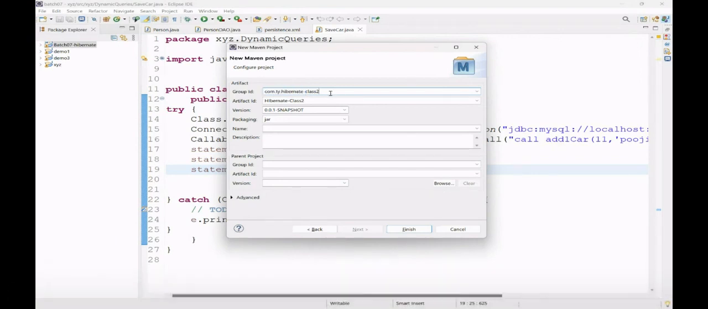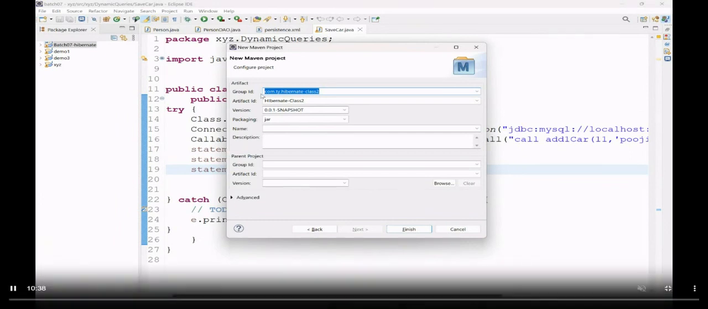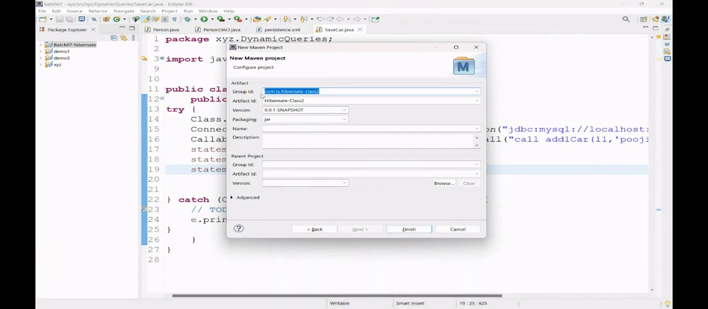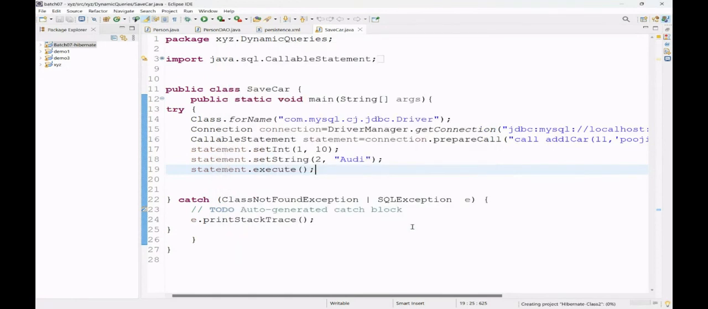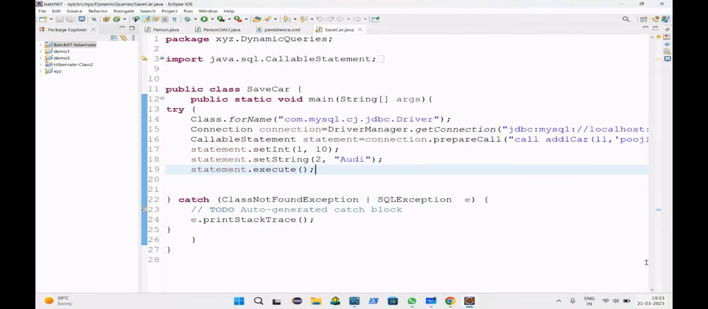Okay, so your group ID will consist of your company, what type of company, what is the name of the company, what is the team name, what is the project. All these details will be in your group ID. For randomness, we have just taken a random group ID here. Okay, just say finish. So as you can see here, my build process is going on.